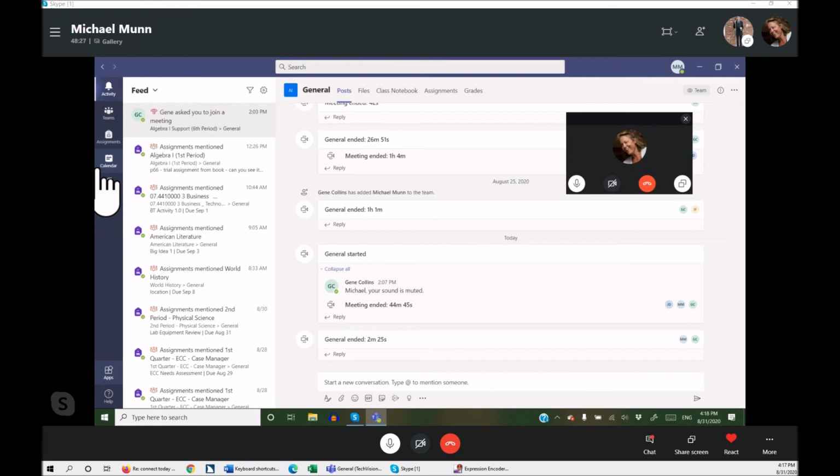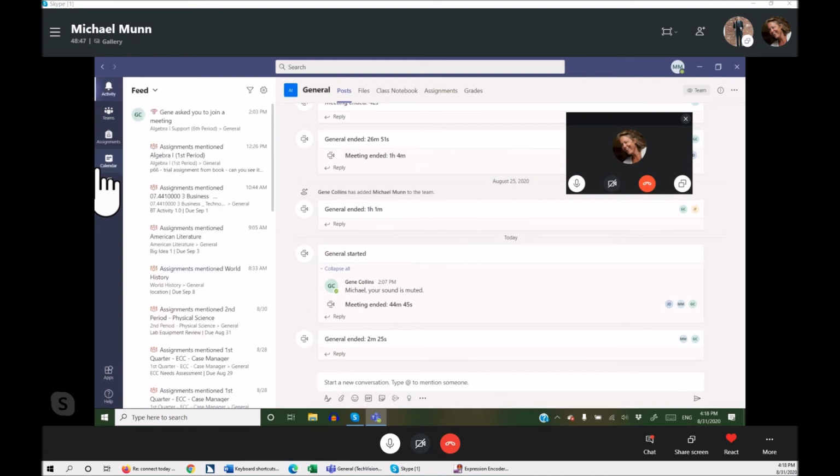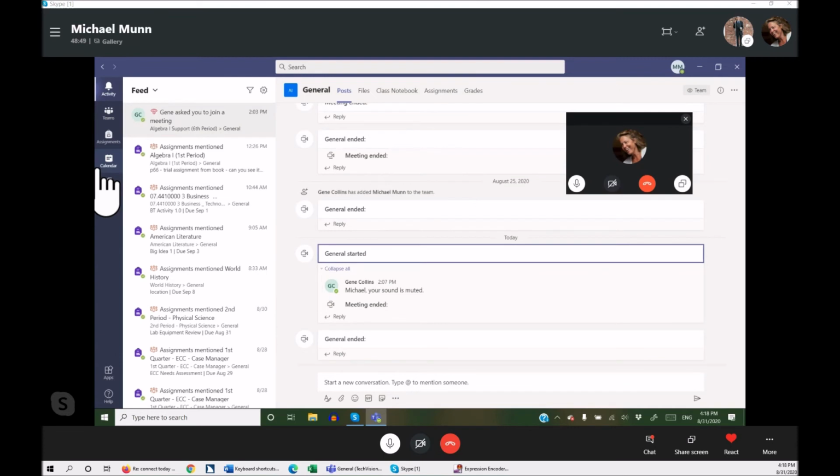Now, my guess is the Control 1, Control 2, Control 3 will work, or it should. It should force it when you're in your navigation region already. So go ahead and Control 2 and see if it pops your teams open. Control 2. Beautiful. Algebra I support 6th period team panel list navigation. Now, Control 1. Excellent. Feed is selected. List 2:02 p.m. Gene Collins Meetup general started on.